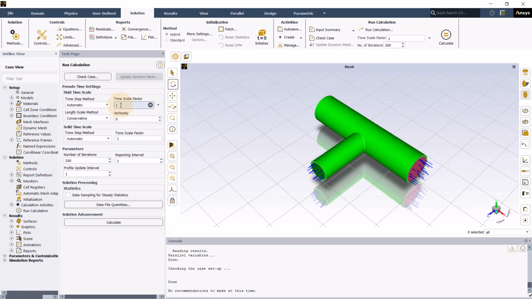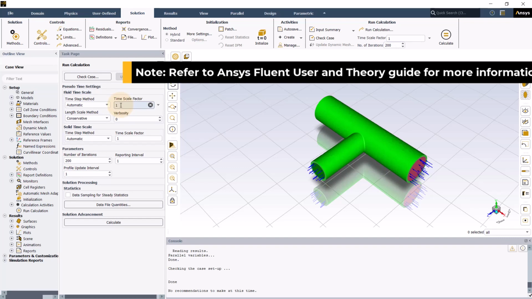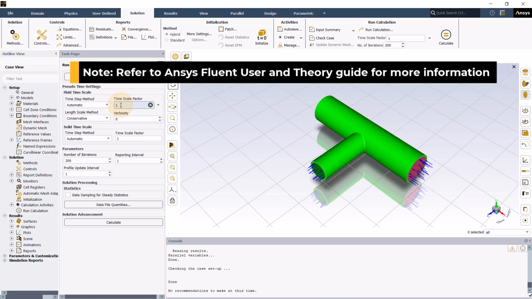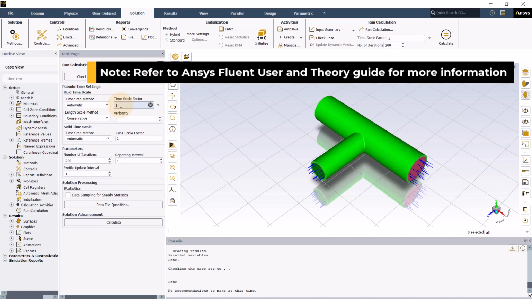Ansys Fluent Solver has techniques known as under-relaxations to control the rate of convergence of a solution for the purpose of stability. A detailed discussion on under-relaxation is beyond the scope of this lesson, and the user is referred to the Ansys Fluent User and Theory Guides for more information.